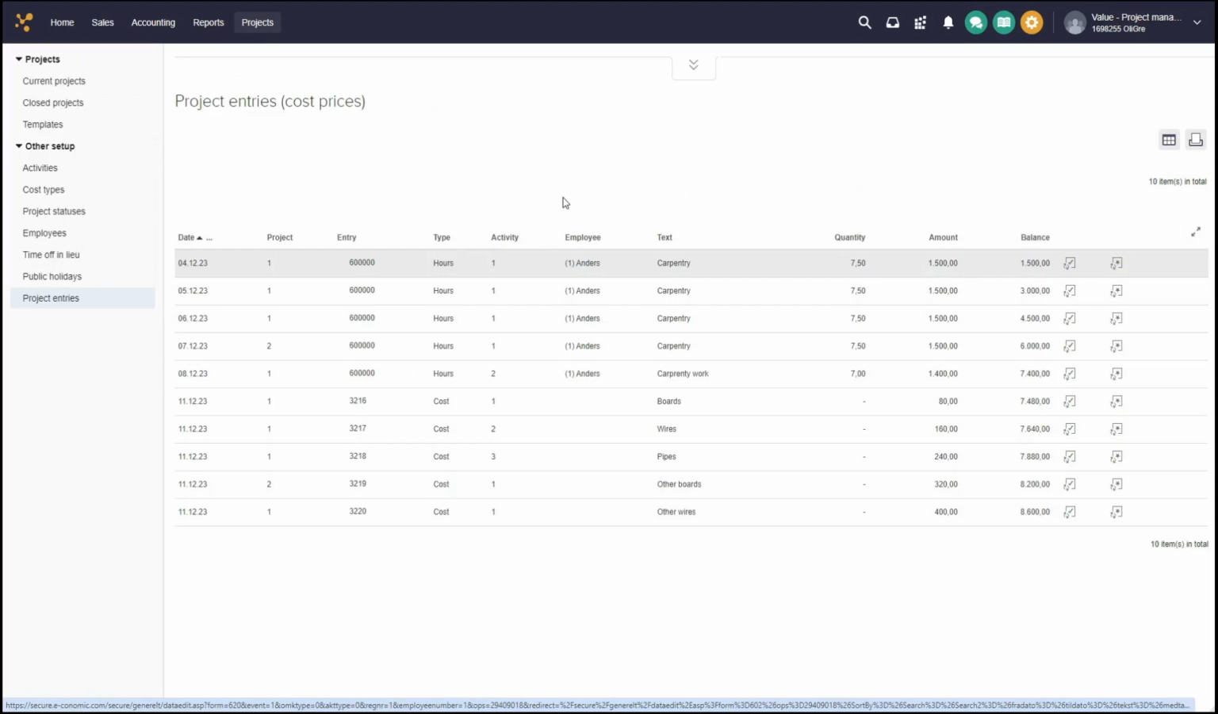So I jump down here and look at my project entries, and I can see that I have registered something on project number 2. I can see that here in the project column. And as I said before, I know that I have only worked for project number 1 so far. So actually, I have made a mistake.